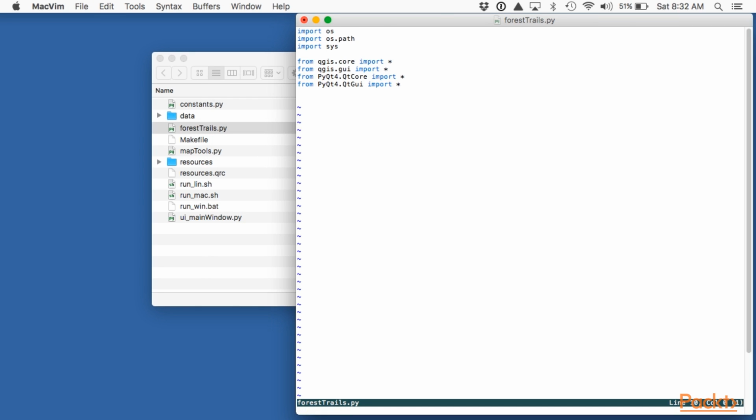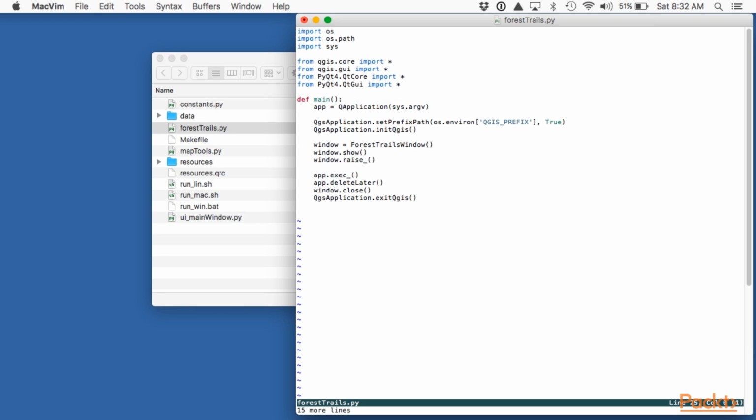We're next going to implement our main function, which gets executed when the program is run. This should be pretty familiar to you, as it's the standard way of launching a PyQGIS-based application. As you can see, all of the work is done by the ForestTrailsWindow class, which we haven't defined yet. Let's execute this main function when the application is run. Now all we need to do is define the ForestTrailsWindow class, which of course represents the application's main window.